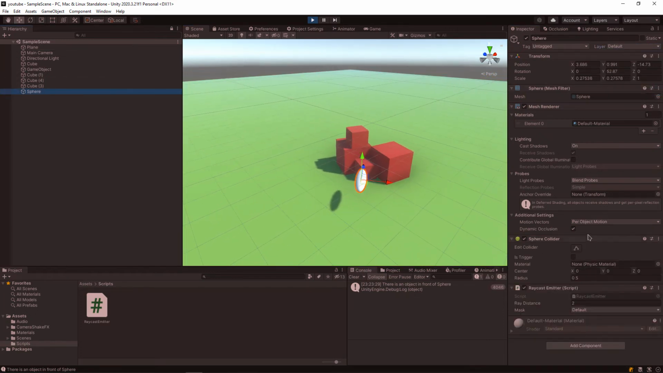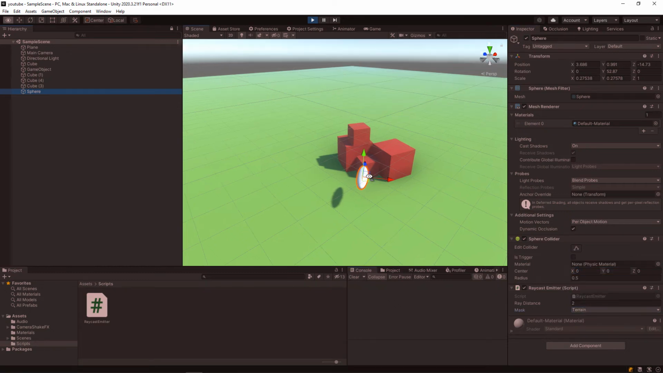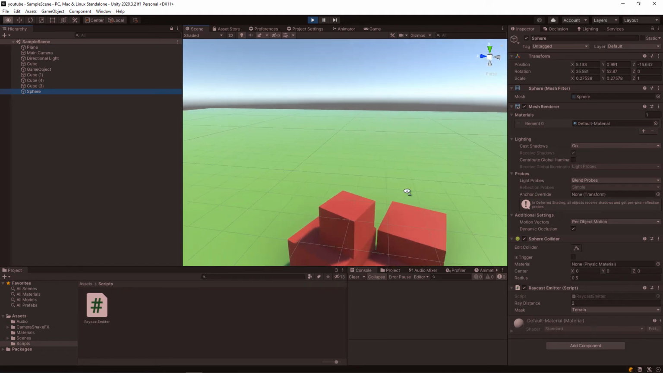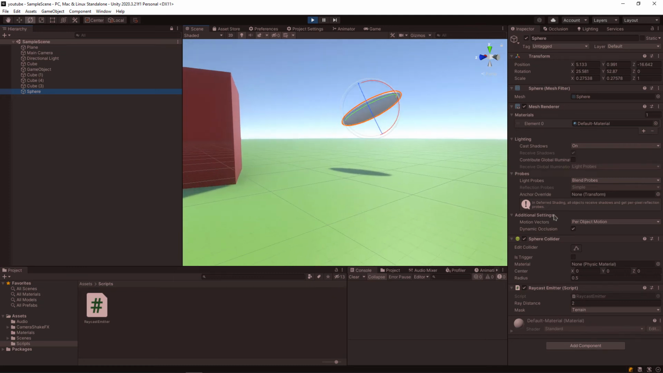So now in our sphere, on the mask, if I click Terrain and clear the other, you can choose more than one layer. So you can get rid of that, and okay, we're not getting any more hits because these are no longer terrain. What is terrain is the ground. So if I aim him downwards, and this is more than 2 units, so I'm gonna put this to 5, for example. There you go. There's an object in front of sphere.